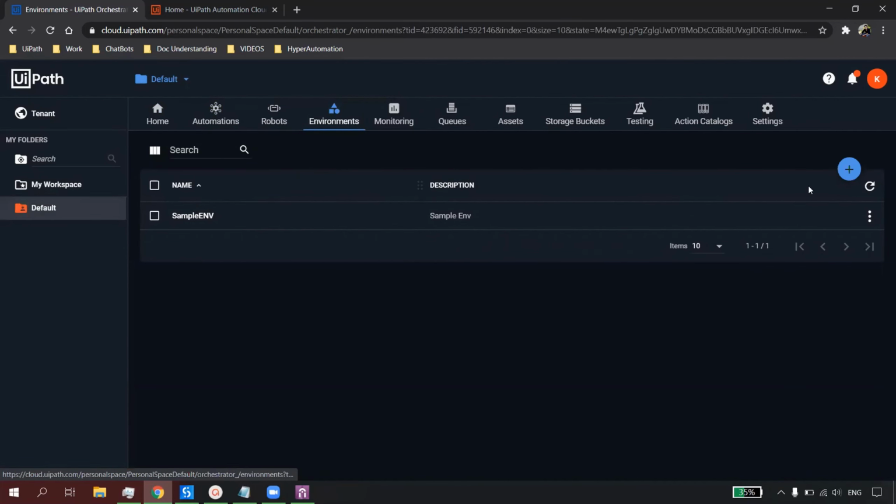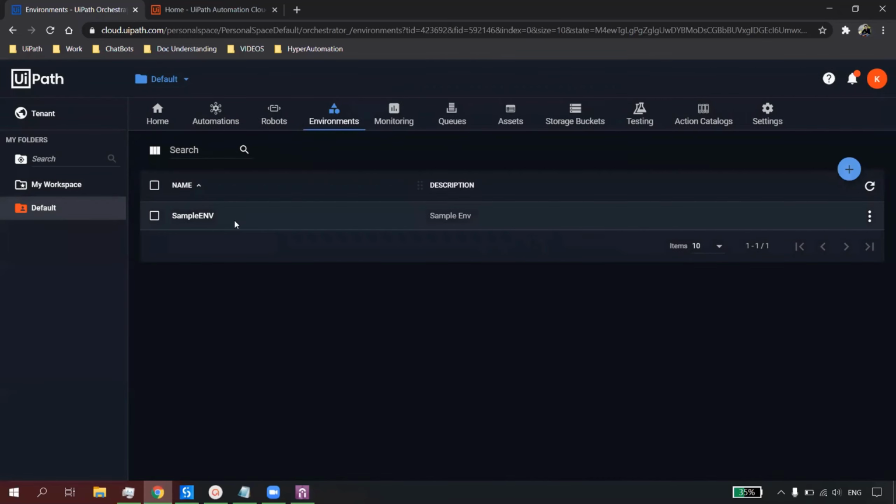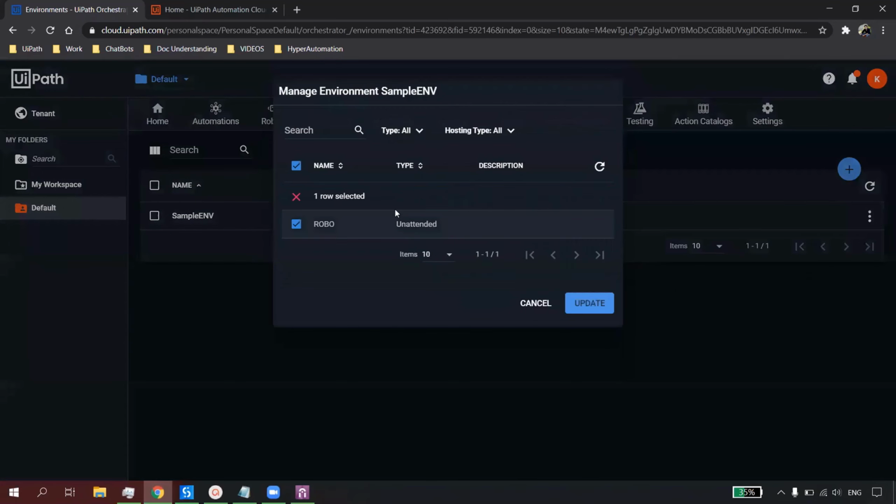Every company will have separate environments, so that is a logical separation of the robots. So the first thing is you create an environment. For example, I created an environment called sample environment. Once you create an environment, you assign which robots you want to assign to that environment. For this sample environment, you want only one robot. If you have 5 robots, you can just check and uncheck like this. So for the sample environment, I have specified only one robot.